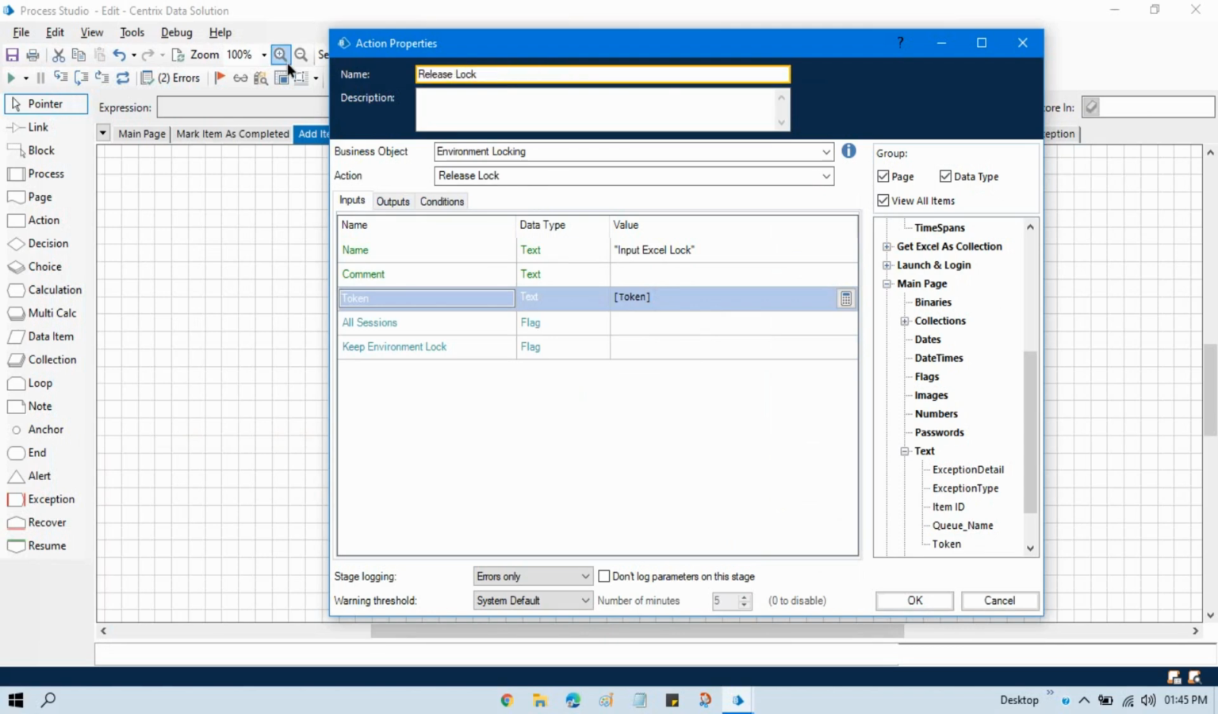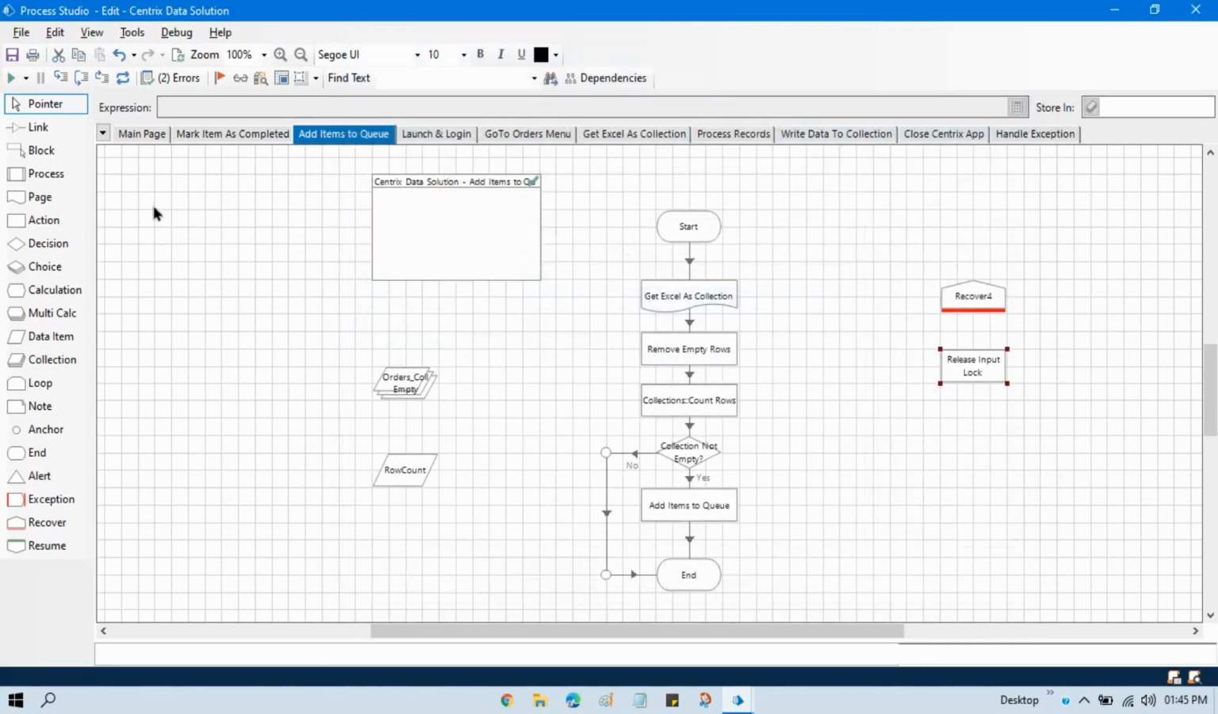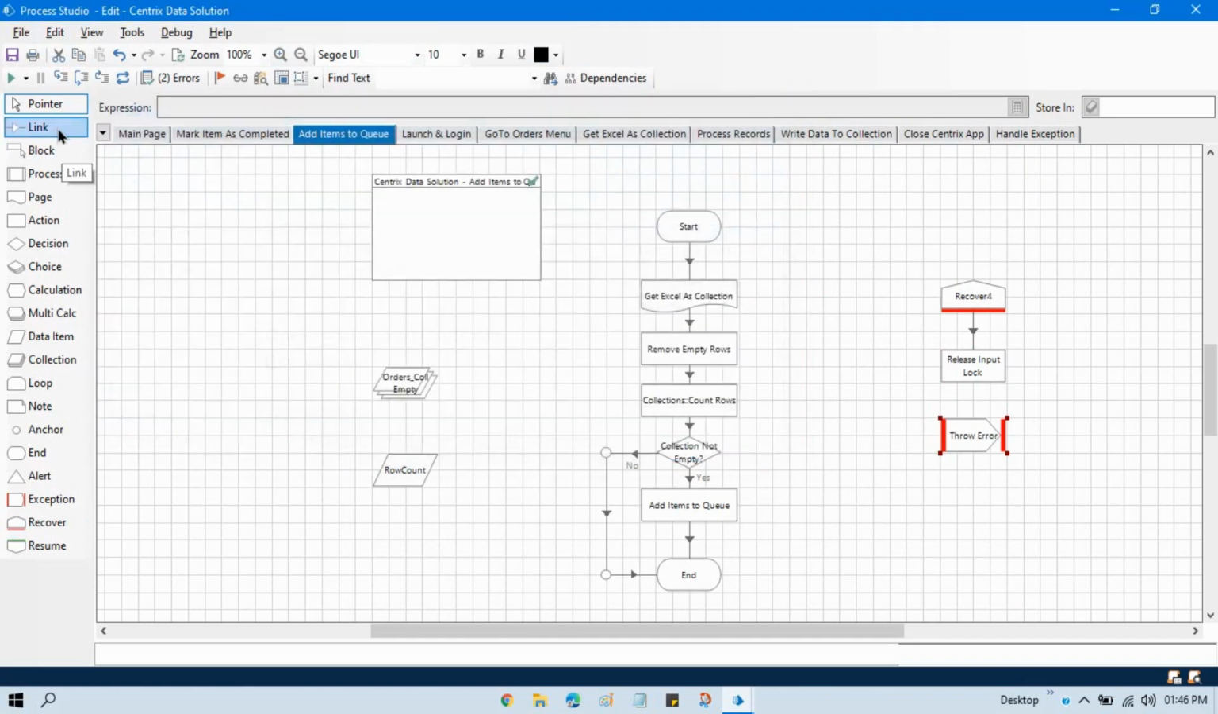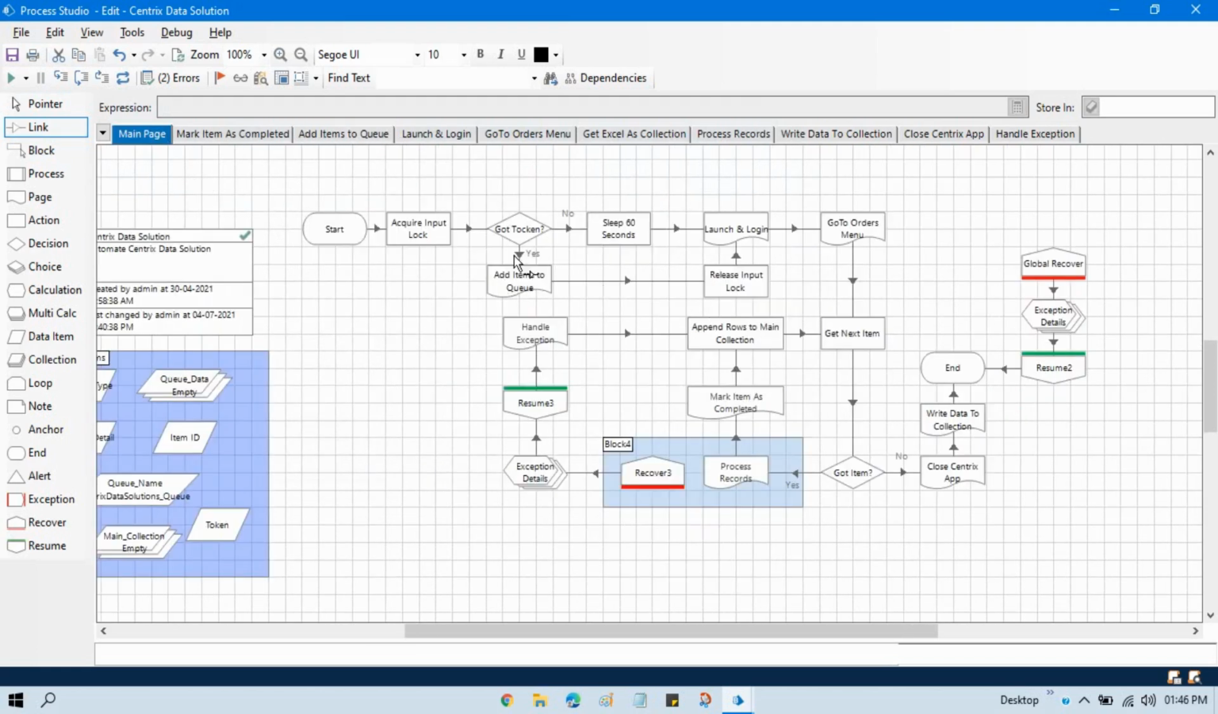Release input lock, link this, and then take one exception, throw error, and then click OK. Now here what will happen, if there is any error on this part, it will be caught by this recover stage, it will release that lock and then throw an error, right? And if it is successfully completed, then it will go and release the lock.